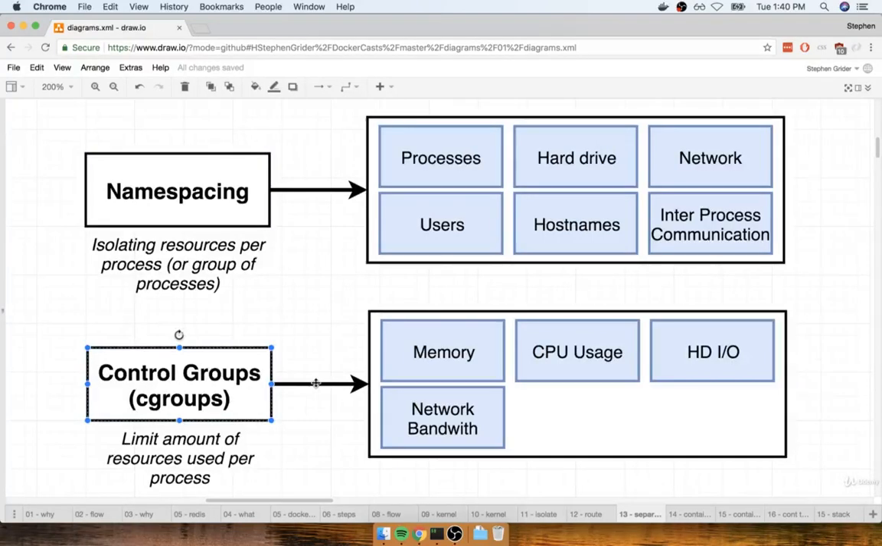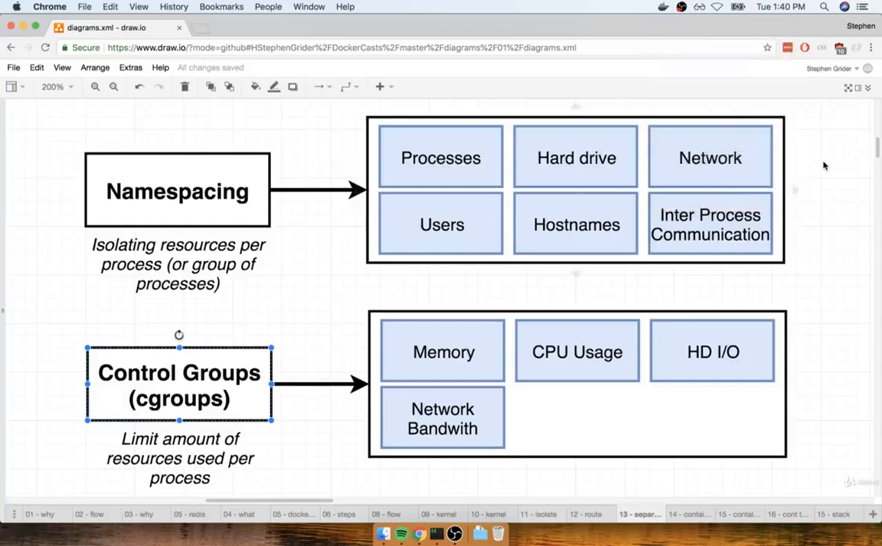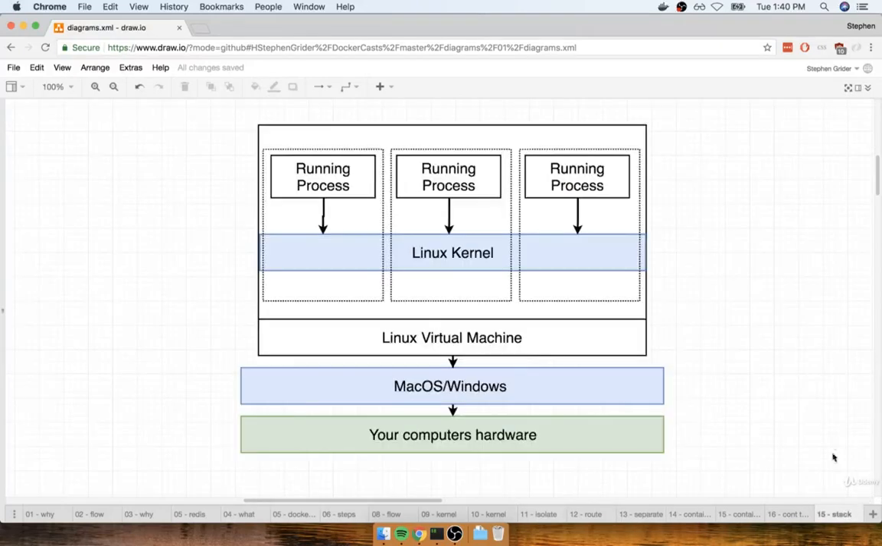So that might make you kind of question or wonder, how are you running Docker right now? We are running a Docker client and we are running Docker containers on a Mac OS or a Windows operating system. How is that happening if these are Linux specific features? Well, here's what's happening behind the scenes.